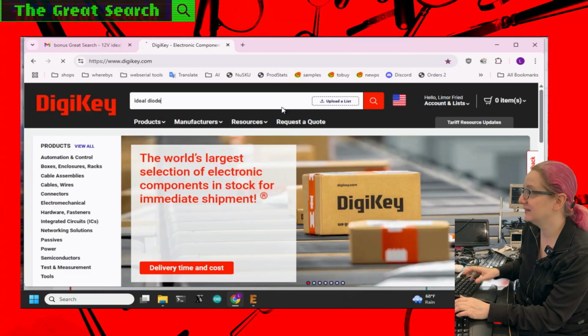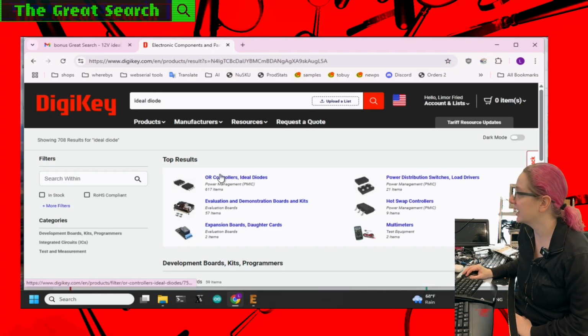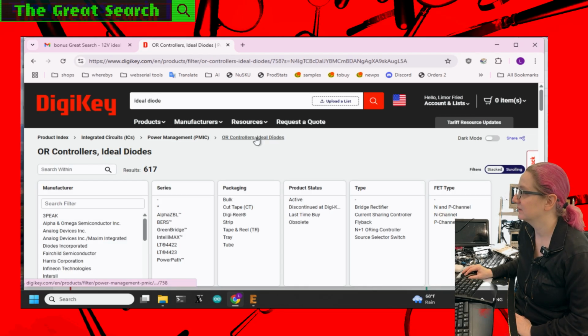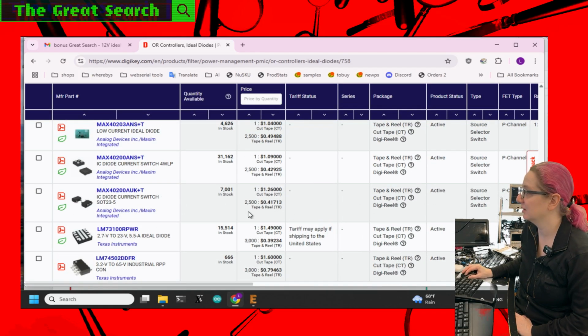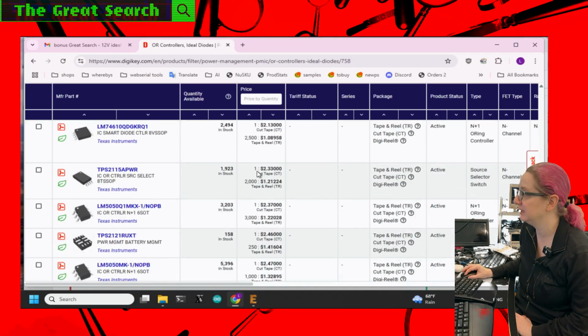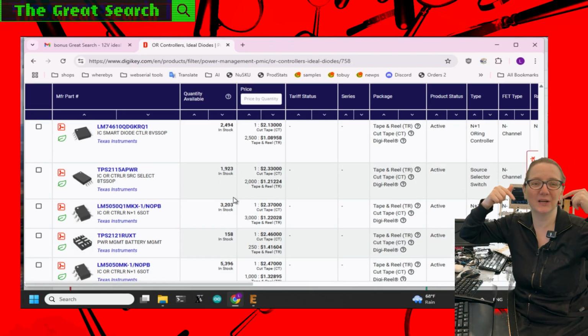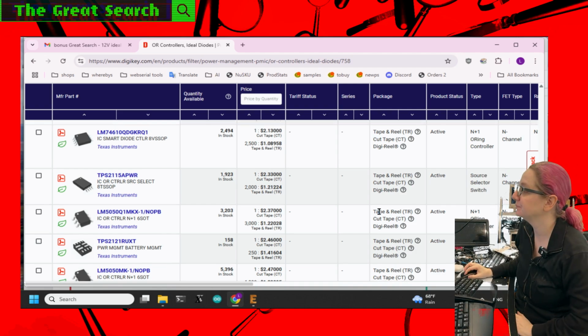So I actually just typed in ideal diode. And wow, there's a whole category, which is awesome. So going to the ideal diodes category has about 600 options, which is good. And you can see some of these are expensive. Some of them are not. It seems like about $1 or $2 a piece. Some of them are source selectors. A lot of them are OR ideal diode or inputs. I don't need that. I just need one in, one out.